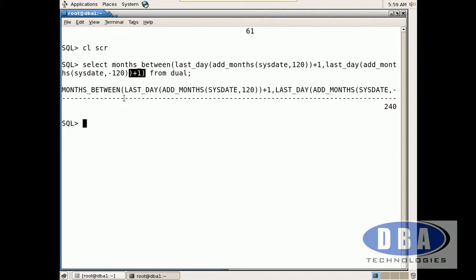Conversion functions means we will convert from character to number, number to character, etc. So let us see that. Before that we will see one thing called substring. Select substring of 'welcome to Oracle', and I am giving 5 comma 4.